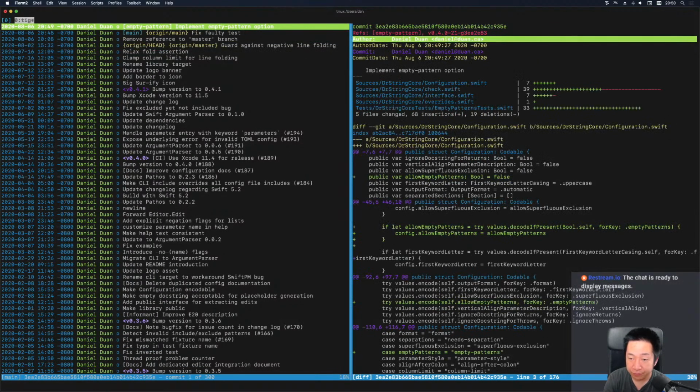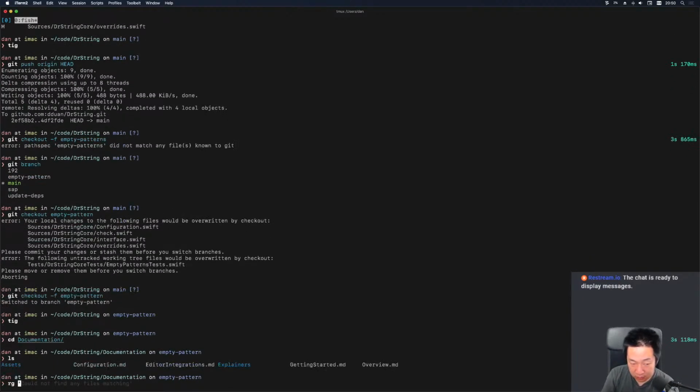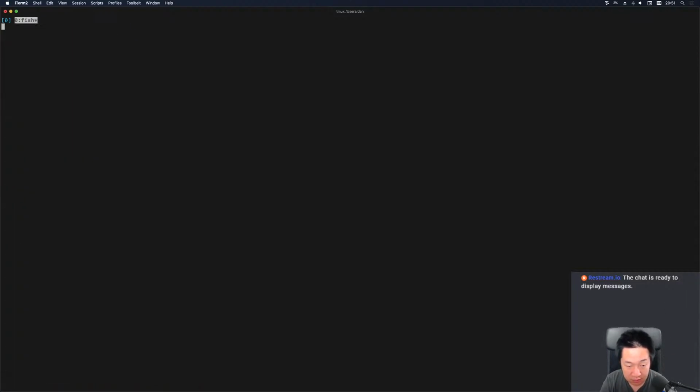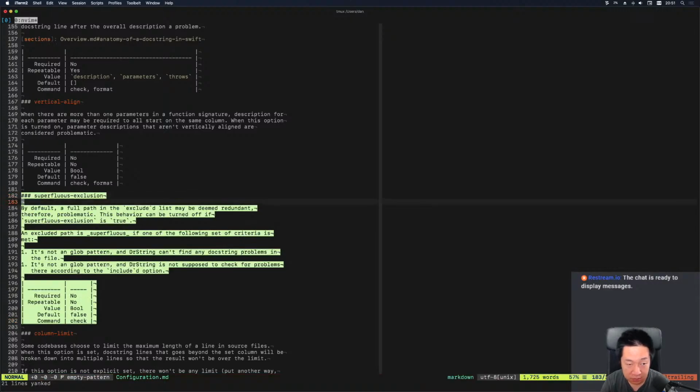Okay, let's continue. So that was the implementation. Now I need to update the documentation. Let's just look for superfluous. Is this how you spell it? Okay, superfluous exclusion is mentioned in here. So let's just copy this whole thing again. Lots of it is the same after all.